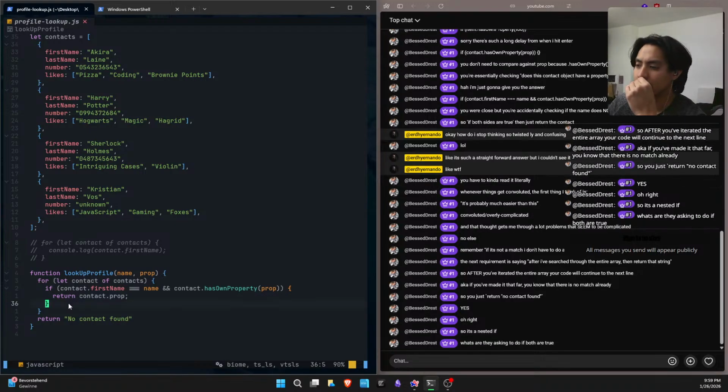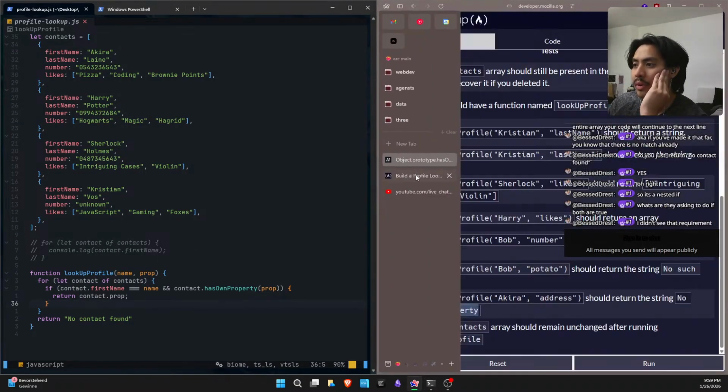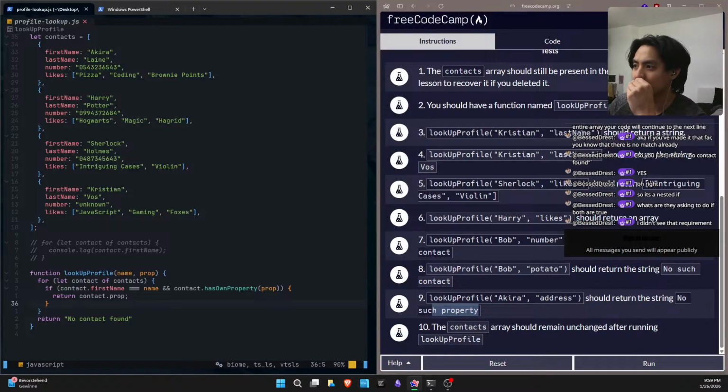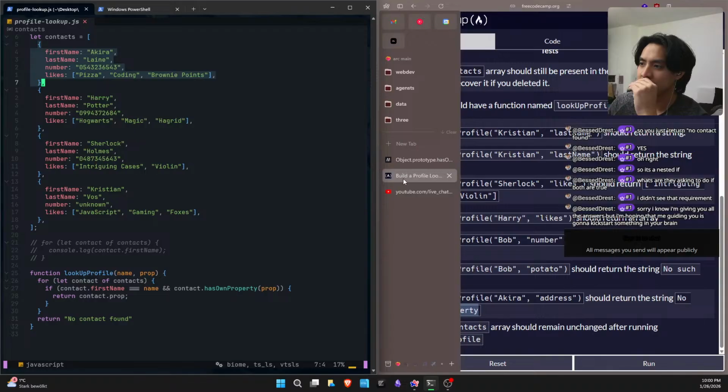What are they asking to do if both are true? If both are true, it's just going to return the prop. So let's say Christian and last name, it's going to return boss. If it's Sherlock likes, it's going to print this array. So it's going to print the value of the keys, basically. So contact.prop, because we already know contact is the entire object from contacts.